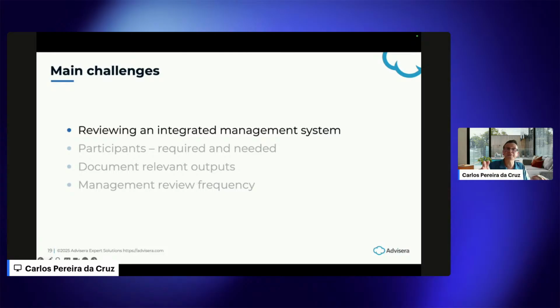Reviewing an integrated management system. So an integrated management system review should not be seen as an overwhelming task, but as an opportunity to align environmental performance with business objectives. The key is to ensure synergy across different standards, such as ISO 14001 and ISO 9001, by using a structured approach that identifies common elements like risk, objectives, and compliance obligations. Participants required and needed, so who must participate, who needs to participate, and why. Documenting the relevant outputs.